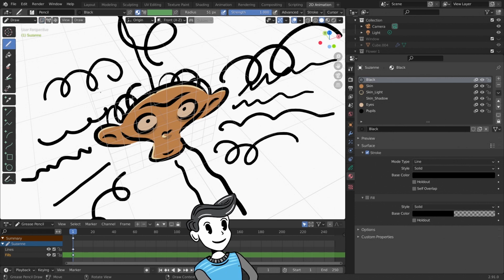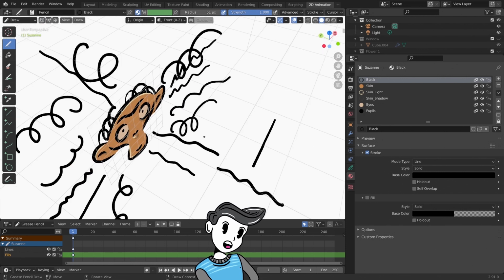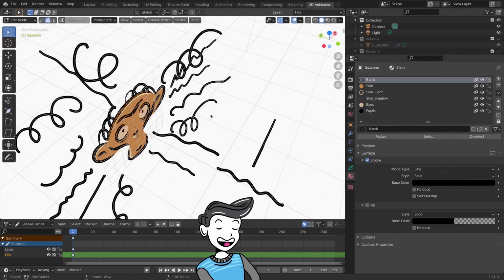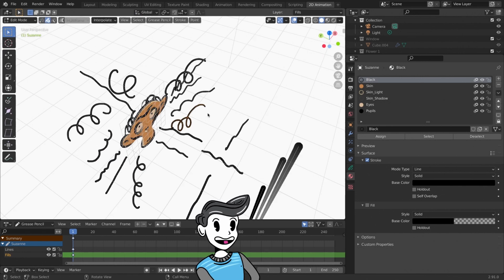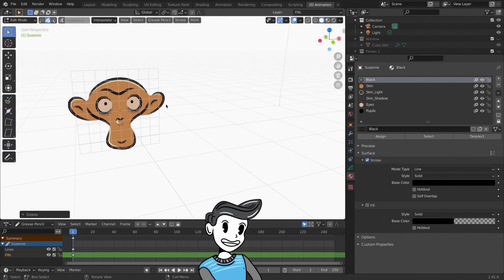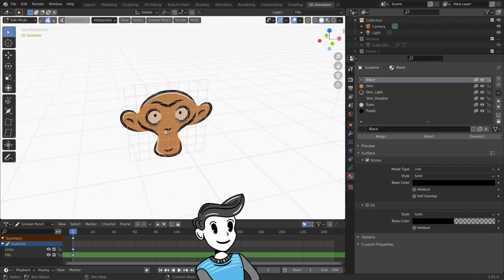Toggle off this feature. Now, let's delete the loose drawings we made except for the monkey. Tab into Edit mode, press 2 for Edge Select, select the loose lines, and start deleting them with X. So, with the overview done, we'll head into the next step.